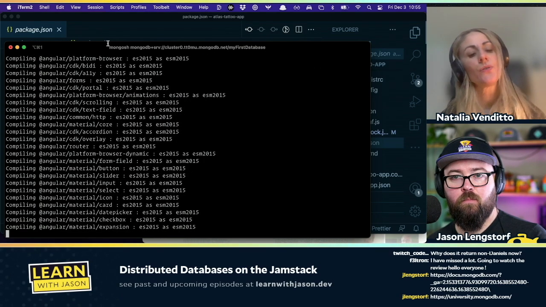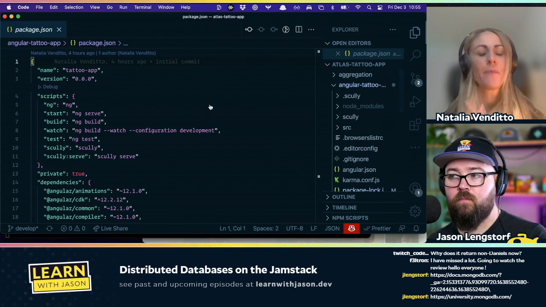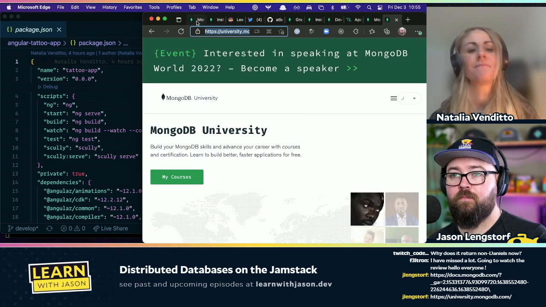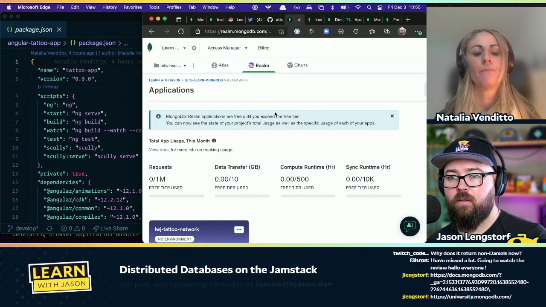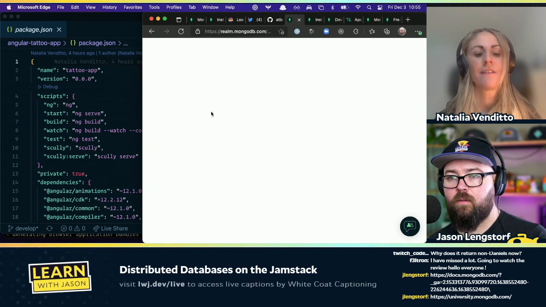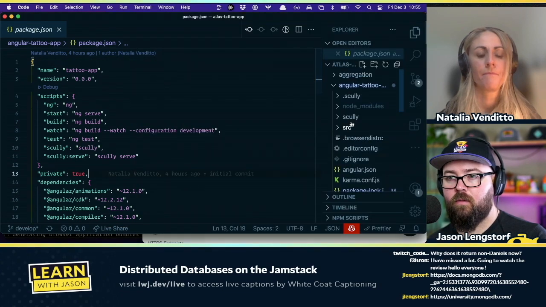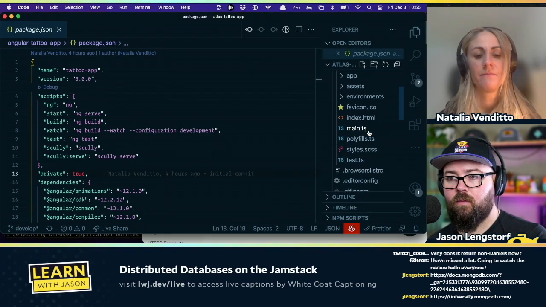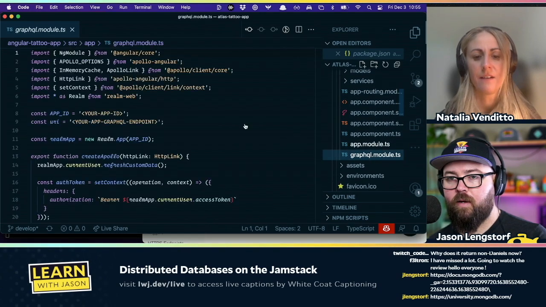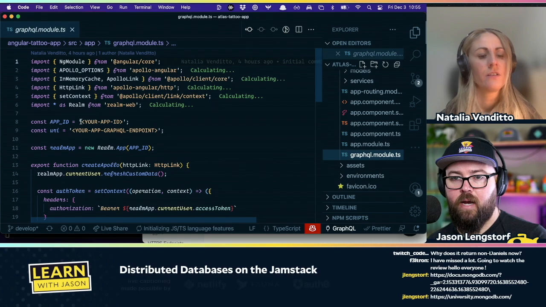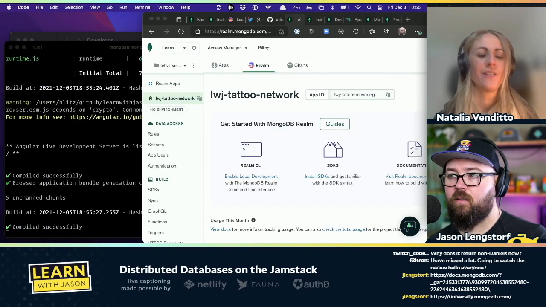You have to go to the app in Realm and copy the ID. Do you remember I told you do not expose this? Okay. And you're going to have to replace it in the Apollo GraphQL module. That is going to be in the app GraphQL module, your app ID. So I don't want to expose this? Yeah, maybe you don't want to expose this.